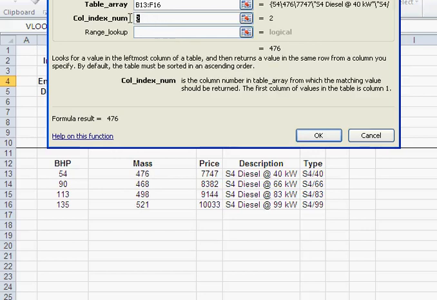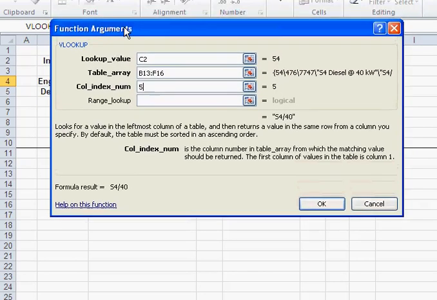If I needed the price, I would put in 3. Now I'd get the price. But I want the type, and the type is in column 5. All right.